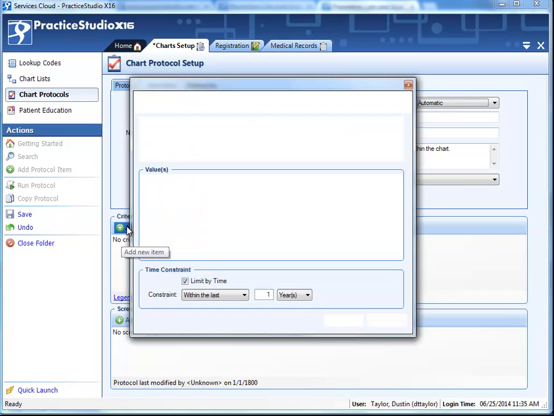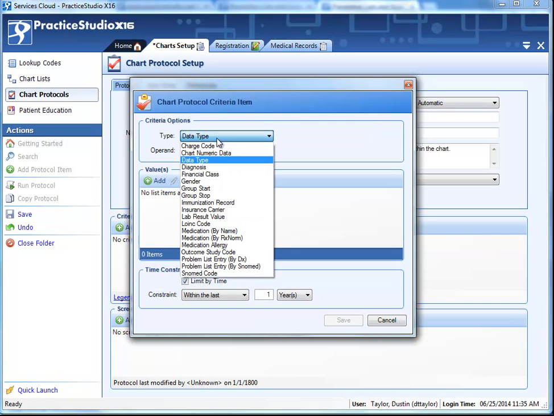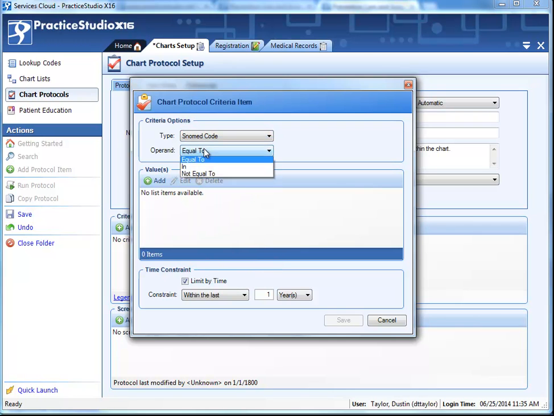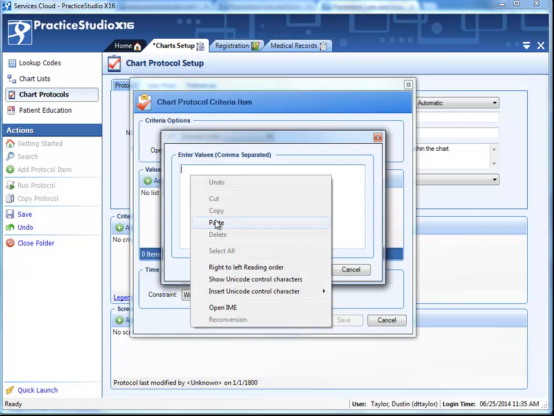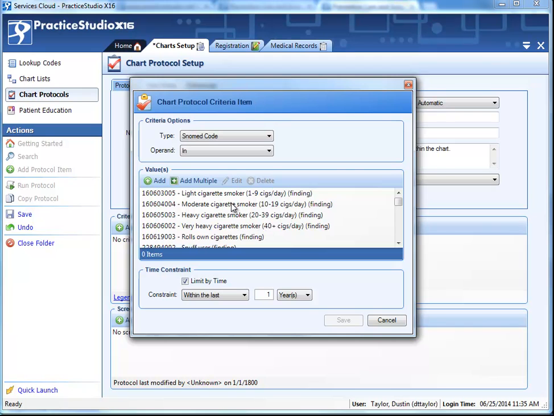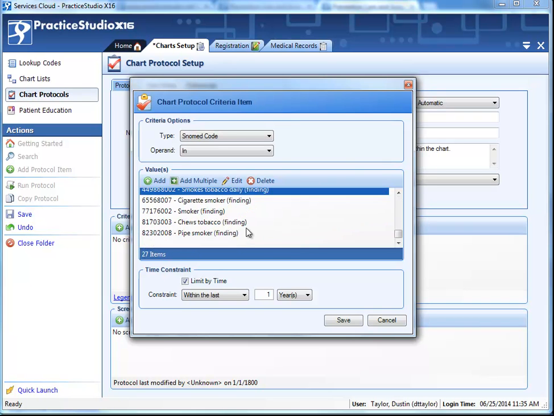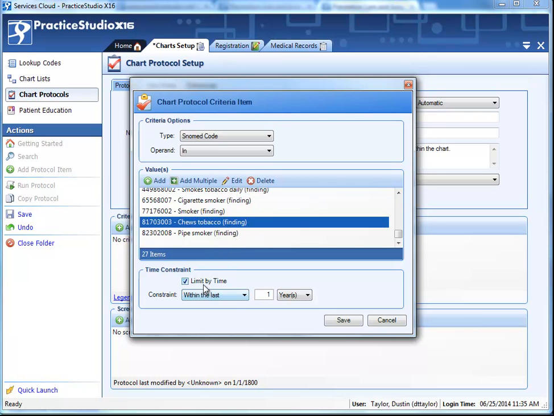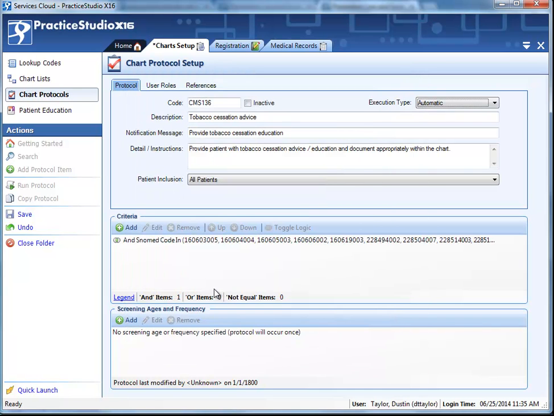So we're going to add a criteria item. The type is going to be a Snomed code. Operand is going to be in, and we're going to add multiple. So I'm just going to paste that comma separated list, say OK, and now you can see that translated to all of these individual Snomed codes, and you can see how they're related to tobacco use. The different Snomed codes are for different types of tobacco use. Okay, so we're going to go ahead and limit it to the last year. Save.